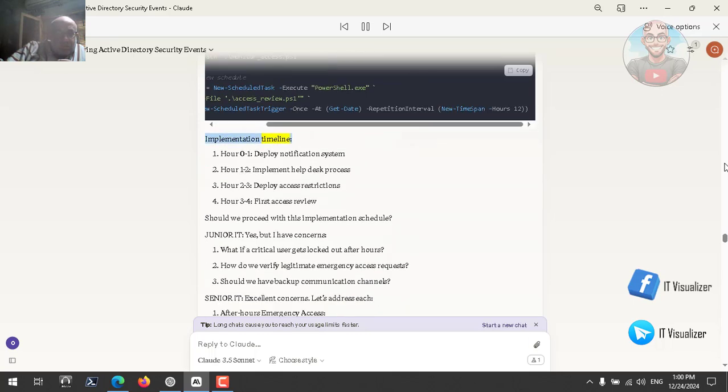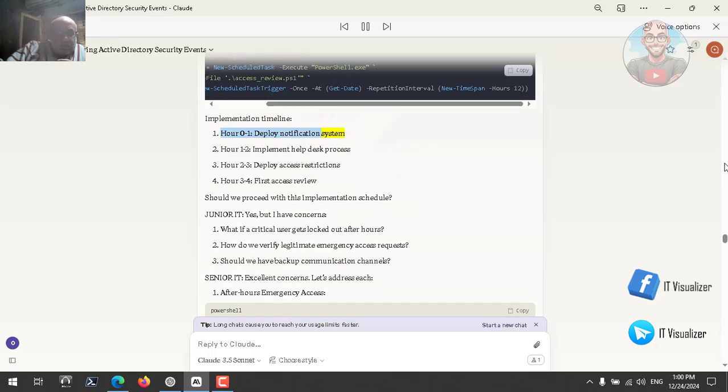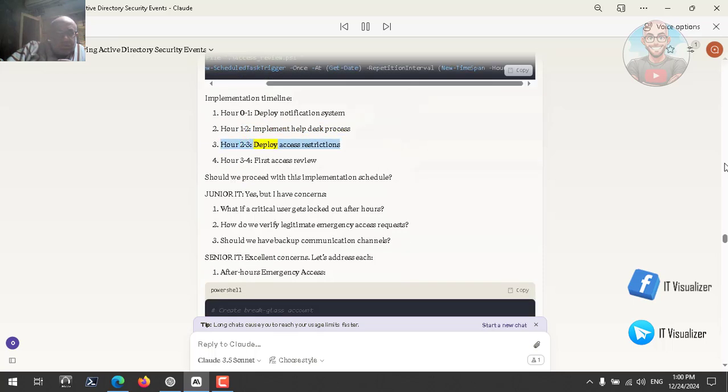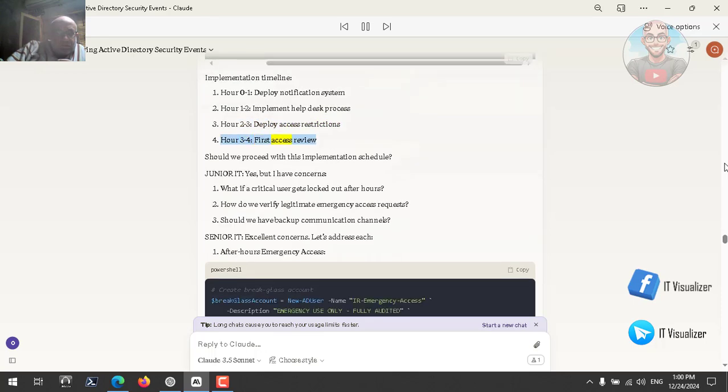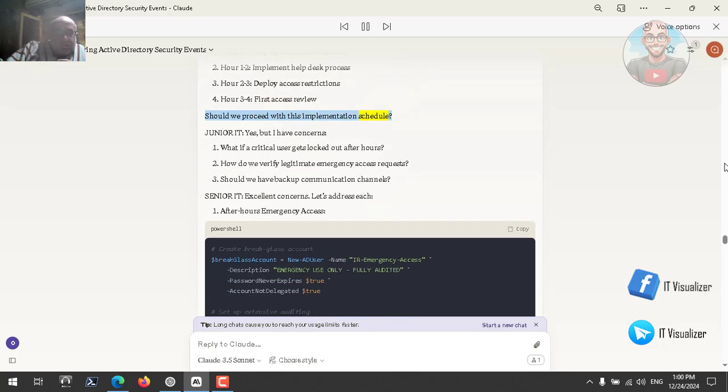Implementation timeline. Hour 0 to 1: deploy notification system. Hour 1 to 2: implement help desk process. Hour 2 to 3: deploy access restrictions. Hour 3 to 4: first access review. Should we proceed with this implementation schedule?